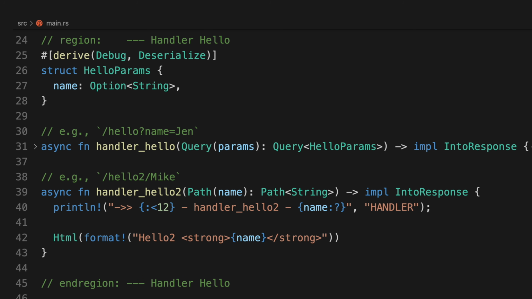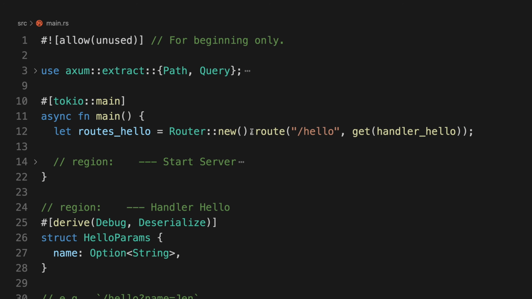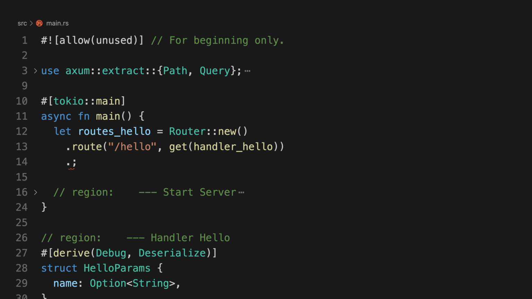Now if we scroll back up, in our router, we can add another route, which is going to be route hello2. And the trick here is we're going to do a slash, and then colon and name. That is what tells Axum where to extract the data from for the path. And the mapping is by order, not by name. And then we're going to give our get handler_hello2.